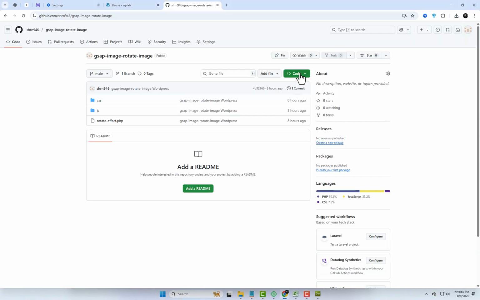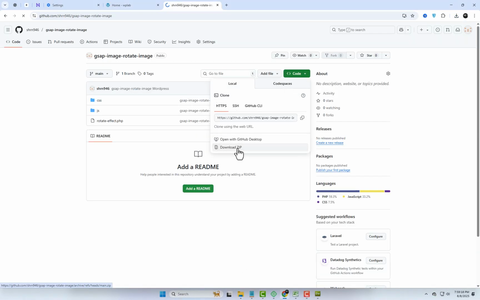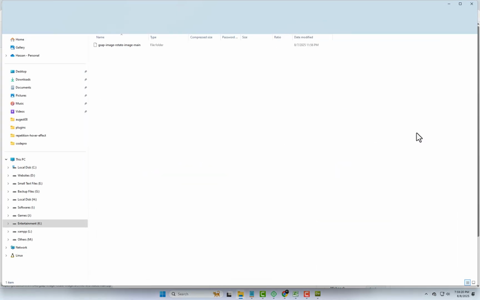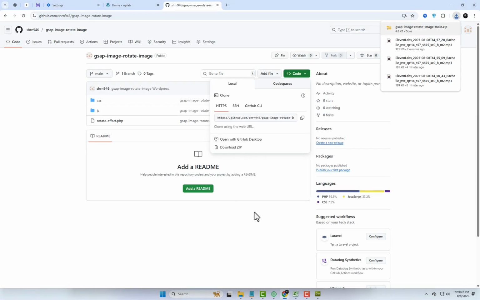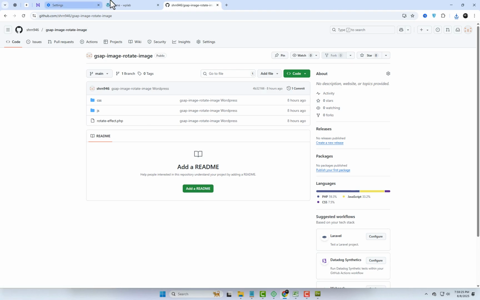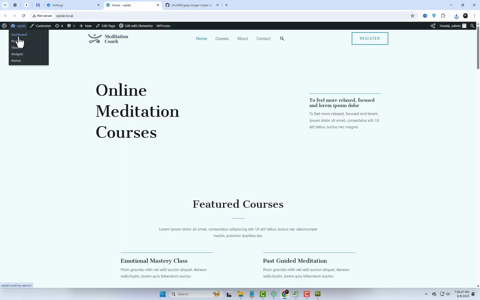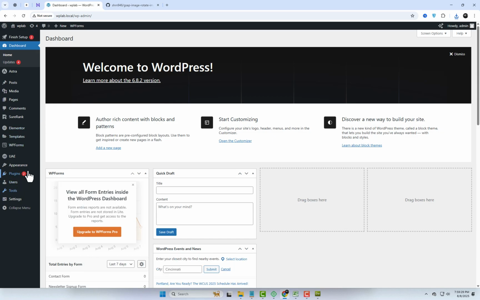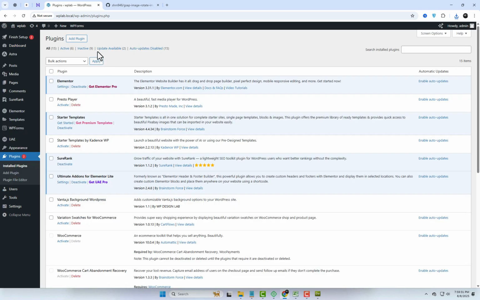To get started, download the plugin Repeat Image Hover Effect. You'll find the link in the video description below. Go to your WordPress dashboard plugins. Add New, upload the zip file, then click Activate to enable the plugin.